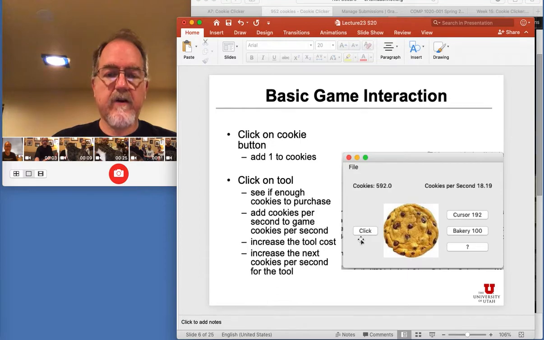So the basic interaction is you click on this click button. I should have called that something like add a cookie, right? And that adds one to the number of cookies. If you click on a tool, you need to check the cost against that amount there, and if there's enough, you add the cookies per second to the game cookies per second and increase this cost for the next time.